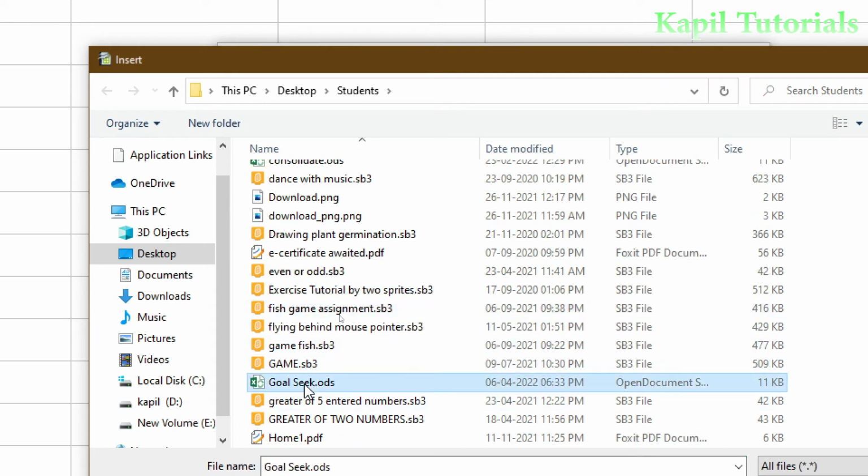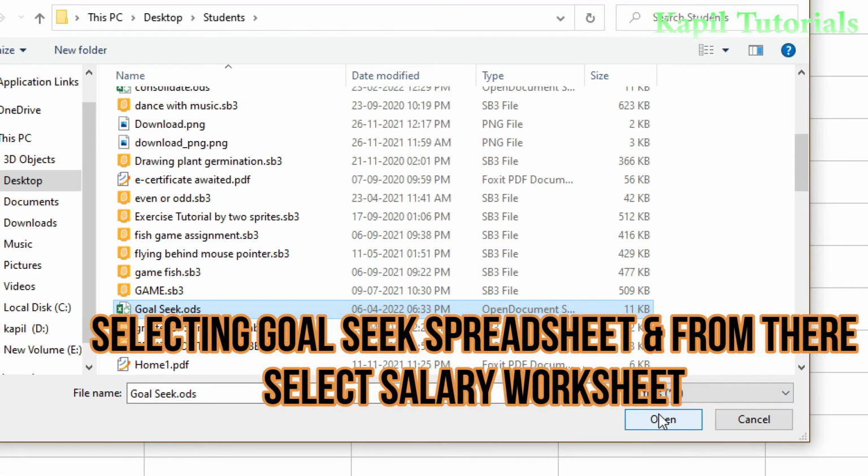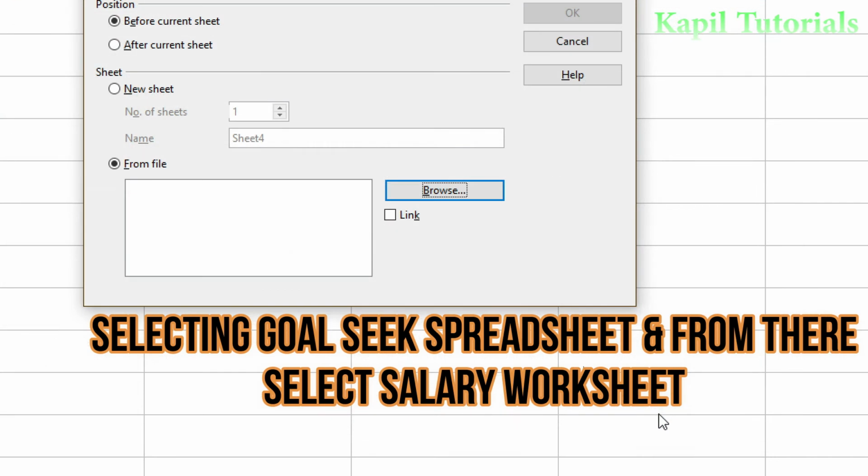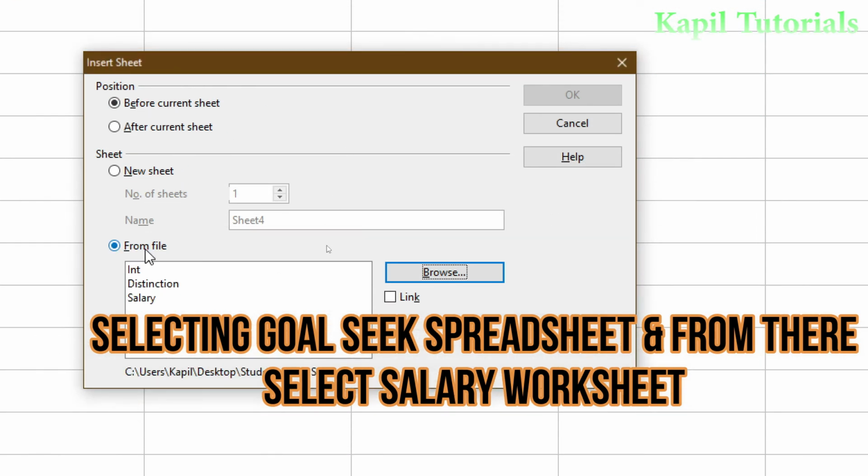Suppose I have selected goal seek. This is the file which I had made earlier, and I click on open. Now this spreadsheet file I have selected. It is showing me three worksheets in it, as I had made three worksheets at that time. Suppose I have selected salary. I click on OK.